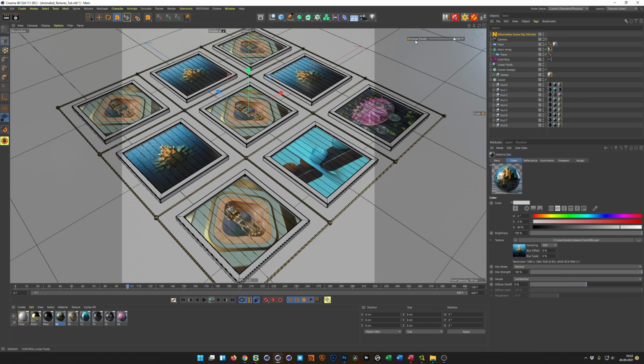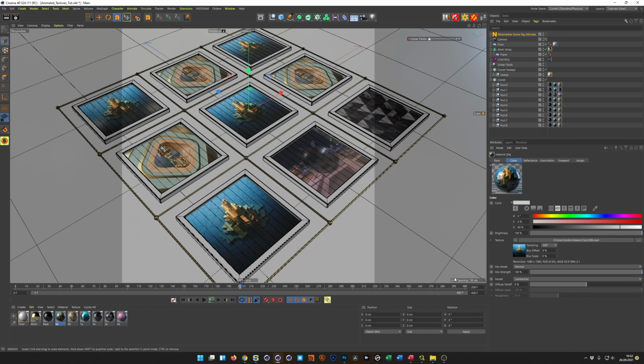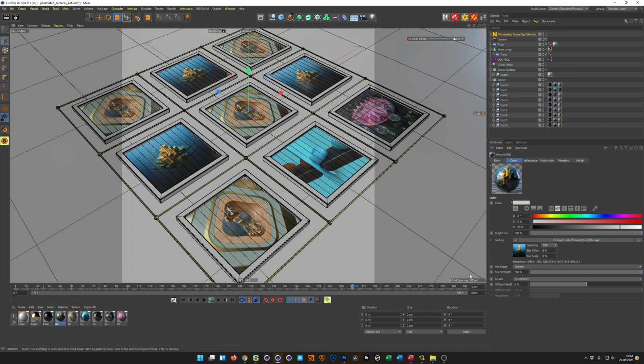Go up to here, then frame 175, make another keyframe, go to frame 200, go back, go to 275, make a keyframe, 300, oops, 375, make a keyframe, and we go back to the first state, 400, back to 0.